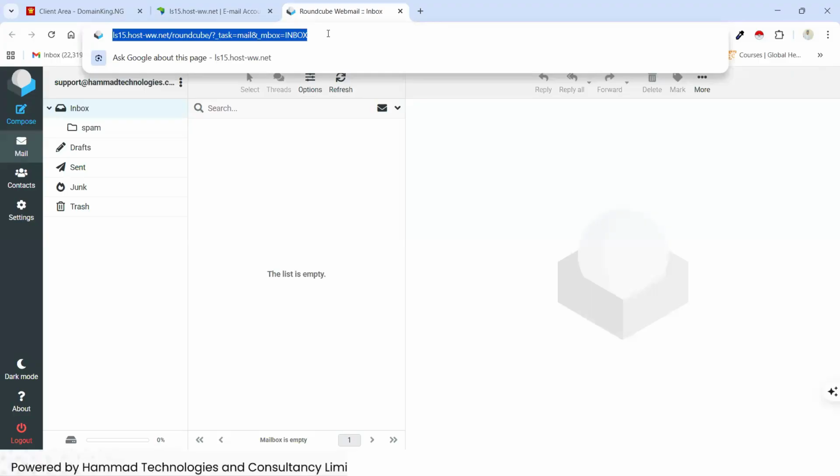Then I will add this support at Hamad Technologies. I'm sorry you are not seeing my phone, and I did not set up an emulator before. I could have shown that to you. But as I'm explaining it, I believe you can all see it from your Android phones. So you add support at hamadtechnologies.com. You click on next. Then you will see this: what type of email are you using?